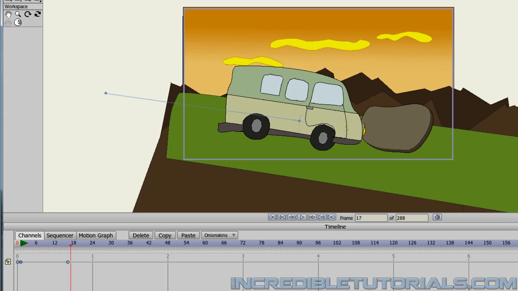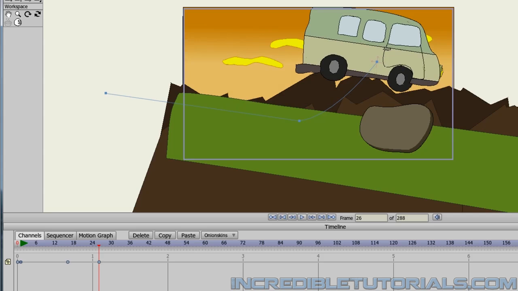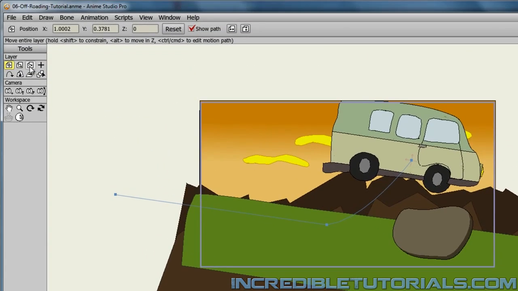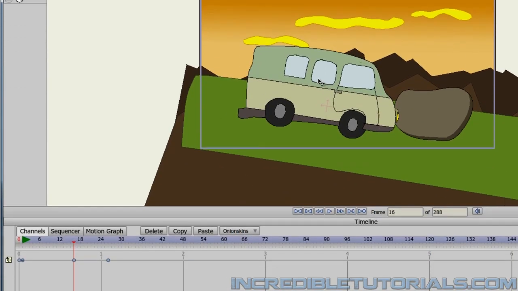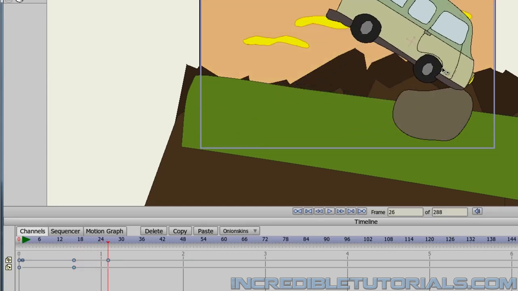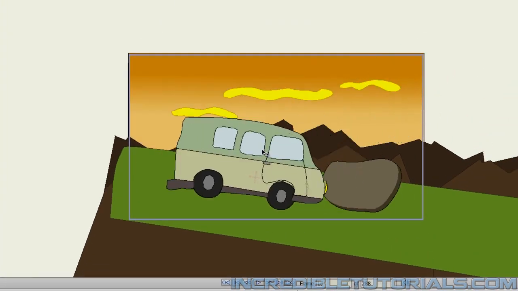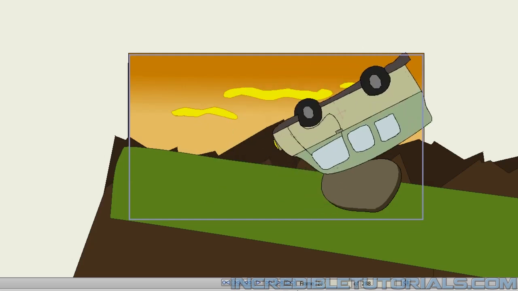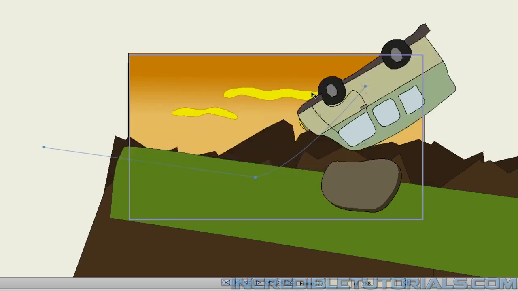So this will cause the van to fly through the air. So we'll go to about frame 26 and just move the van up like this. And now I will take the rotate layer tool, and actually I'll insert the rotate layer keyframe right before we hit the rock. So at frame 16, and then we're going to go up to frame 26, and then we will rotate the van like this. So you'll see now it hits the rock and goes like that. And actually I can probably even extend this out a little more and up. So just boom, like that.